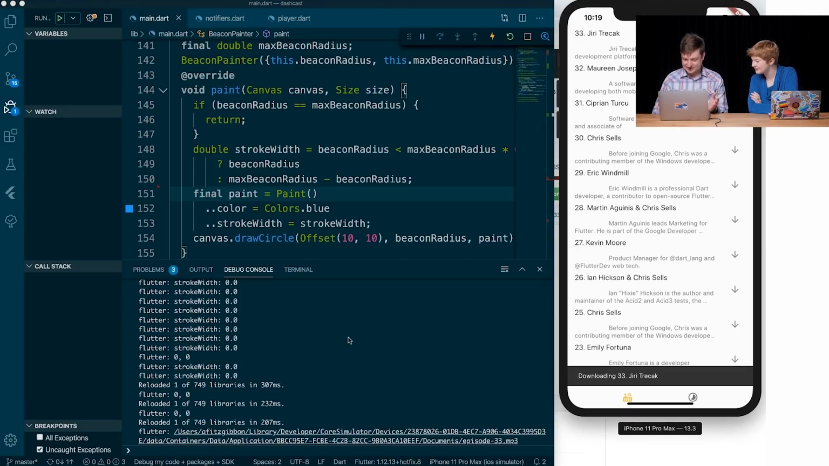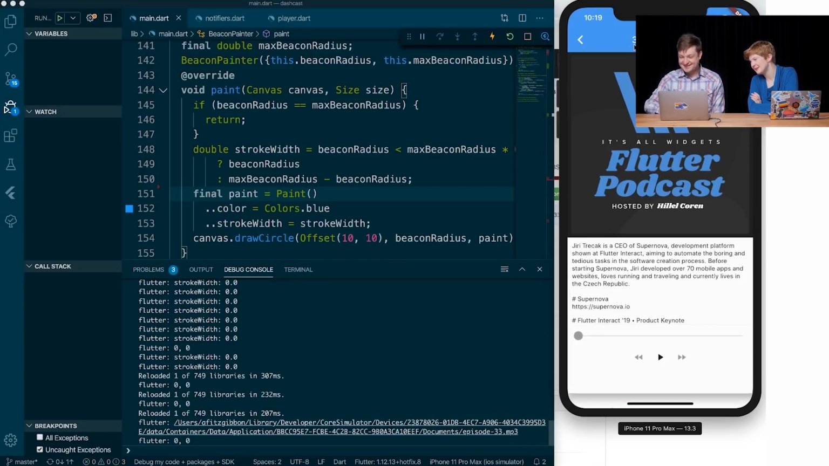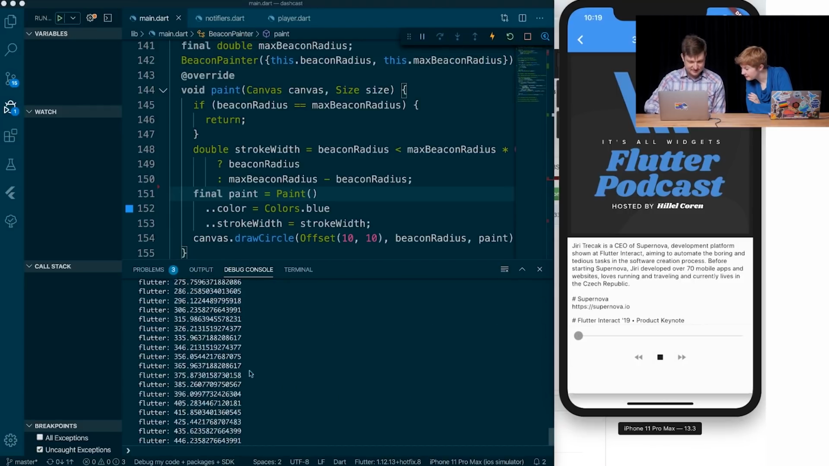Okay, there's no null error, which is great. And we removed the download complete print. So it might be done, it might not be done. Let's find out. The way we can find out is we can hit play here and see.